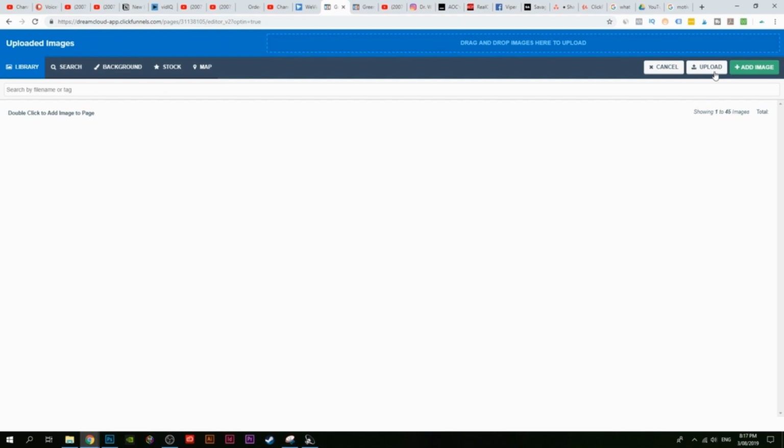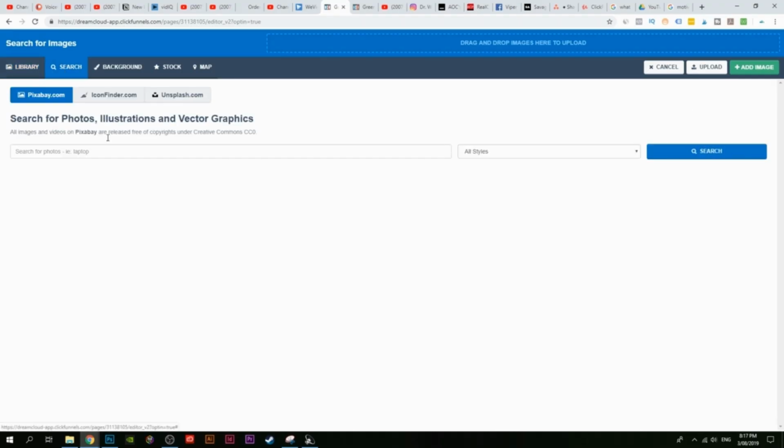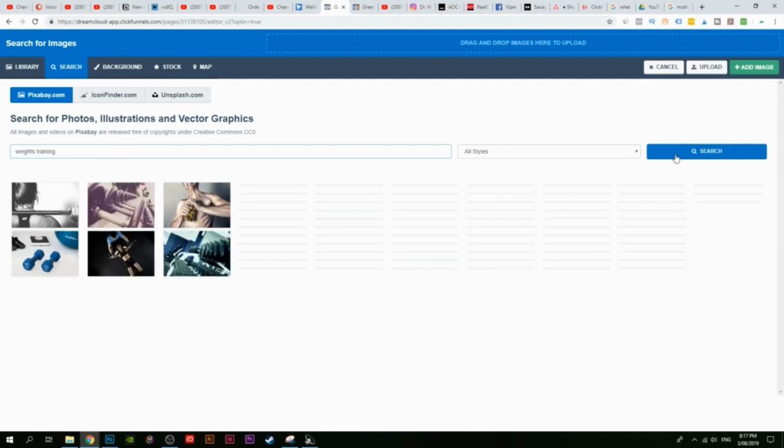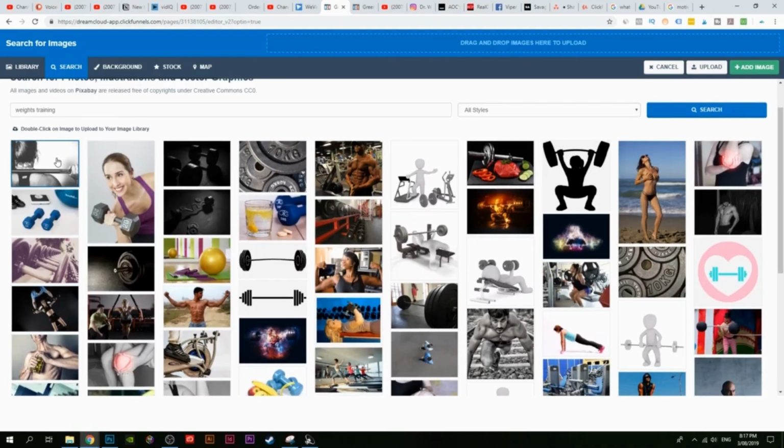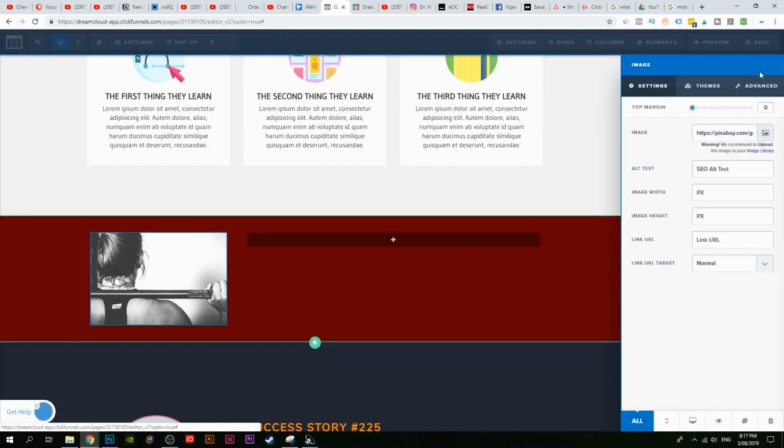You can either upload an image, so just click on upload and you can upload your own image, or just click on search and you can search up a bunch of copyright free images. So I'm just going to search up weight training, and let's click on search. I think I like this image here, it's a nice simple image, and let's click on add image.